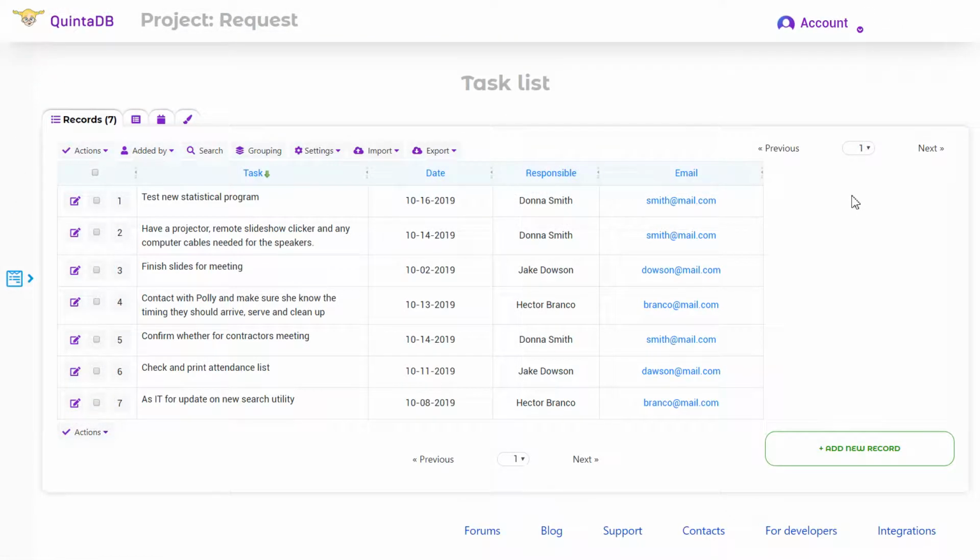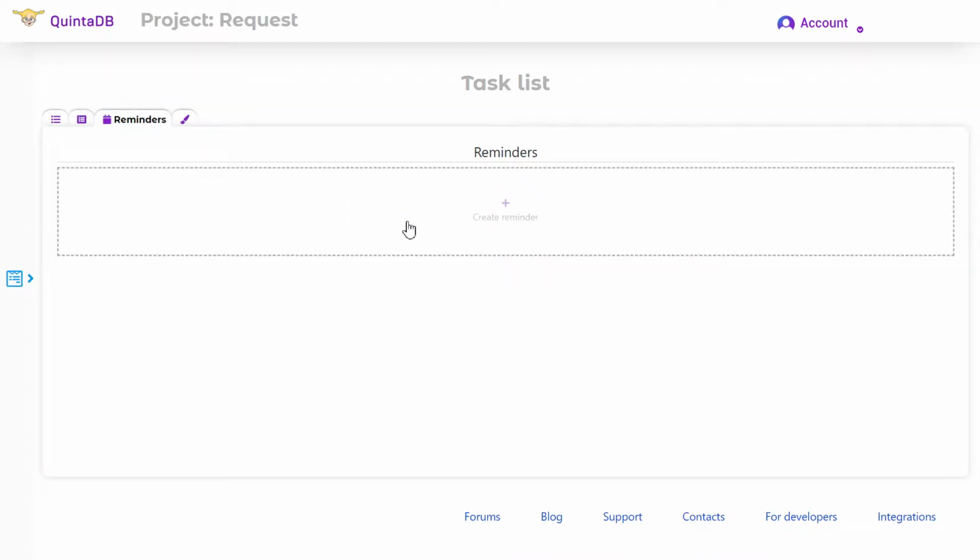For an example, I will use a database with tasks for employees. Here, there are such columns as the task name, the responsible person and the completion date. To create a new reminder, I need to open the Reminders tab and click on the Create Reminder button.